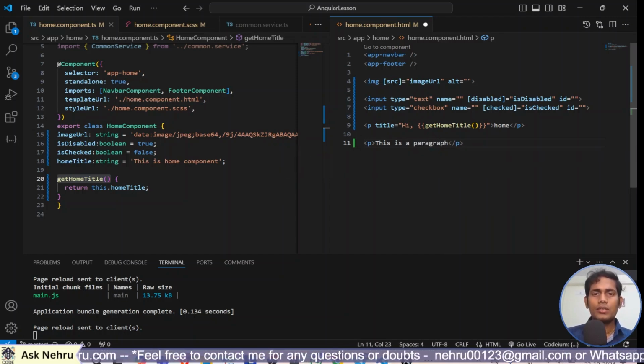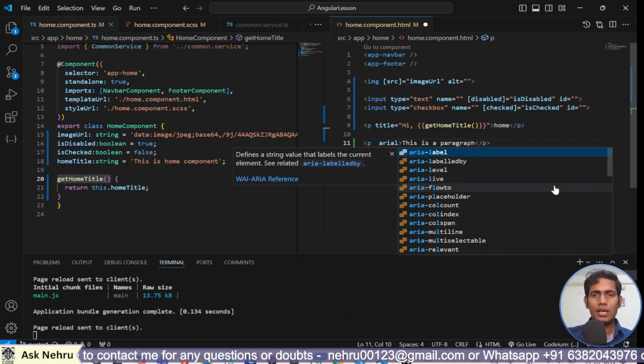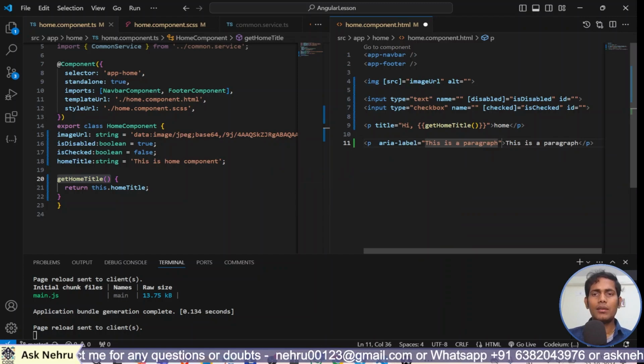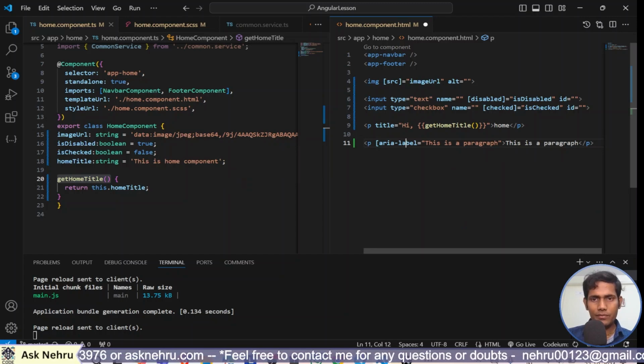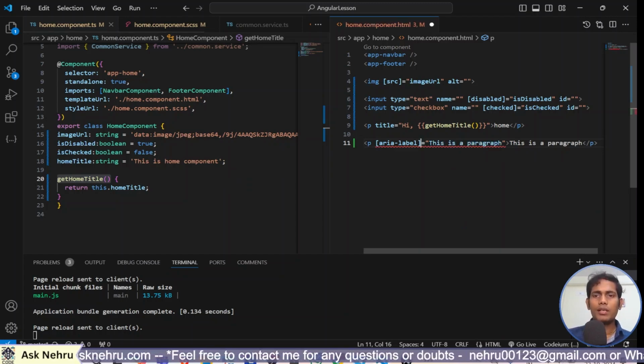Now there is an attribute called aria-label. This aria-label is especially given for those who are physically disabled and not able to see or read the screen properly. In order to convert the content to voice, this aria-label is given. Now I want to convert this to property binding, but converting it is not possible because it's throwing an error.